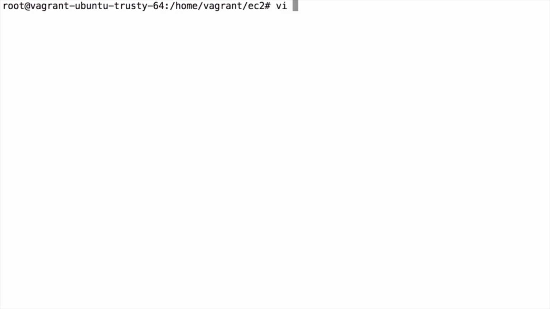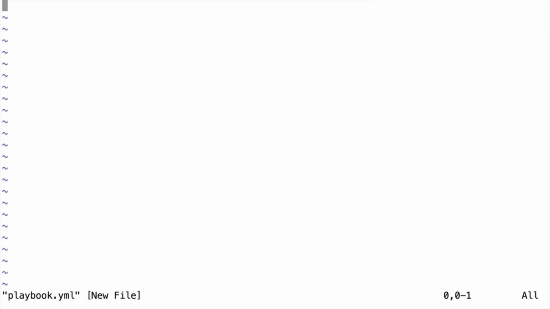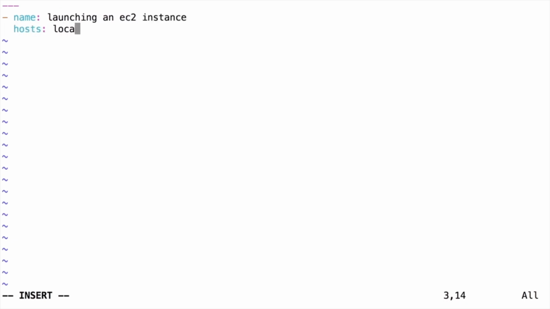So let's go ahead and make a file. I'll just call it playbook.yaml. And I will call it launching an EC2 instance, hosts localhost. I'm going to type connection local, really make sure we've got that connection local thing hammered home. And I'm going to set gather facts to false because I'm just targeting locally, so I don't need to run the setup module. Then I'm going to bring in that key pair file.